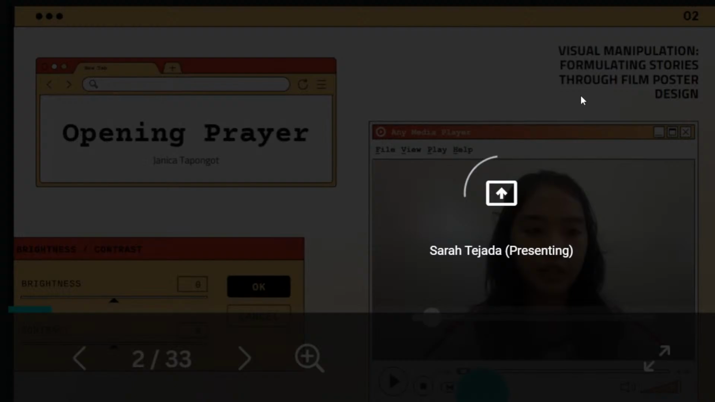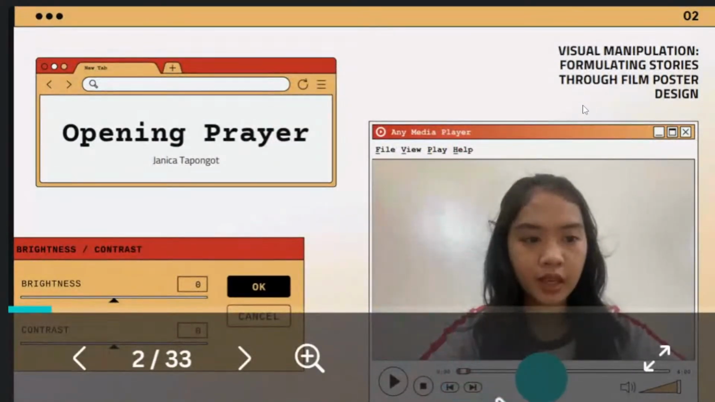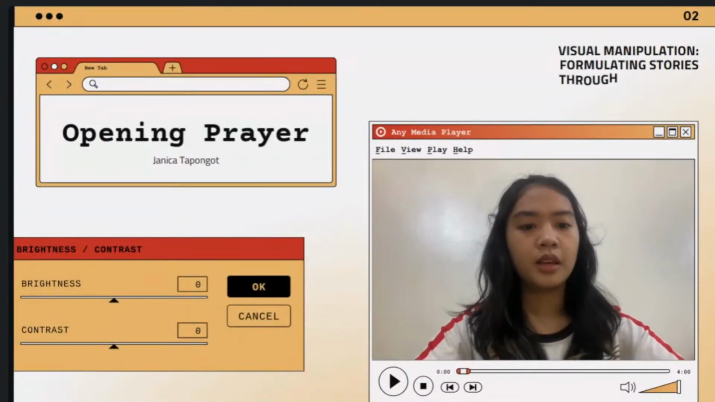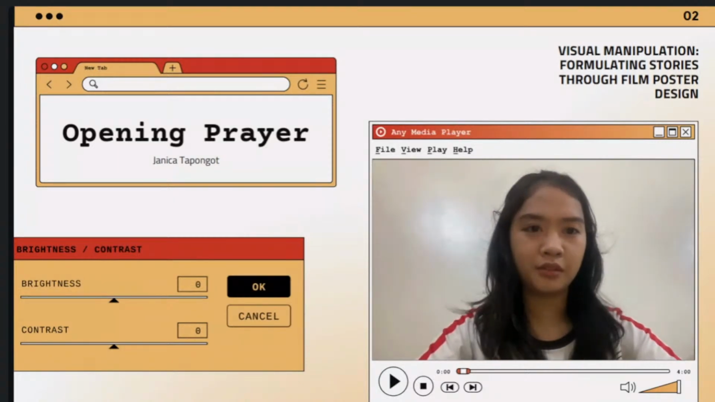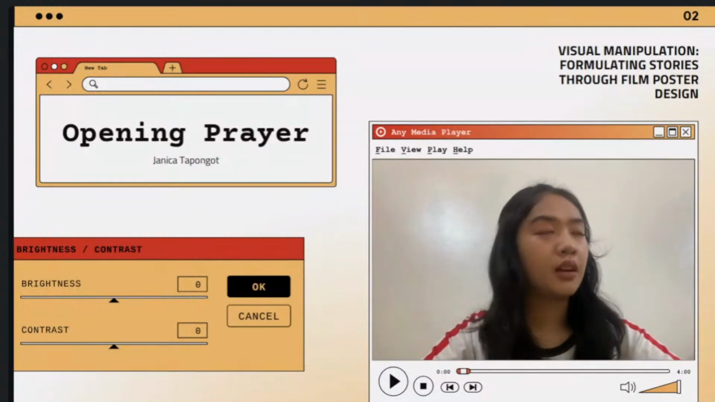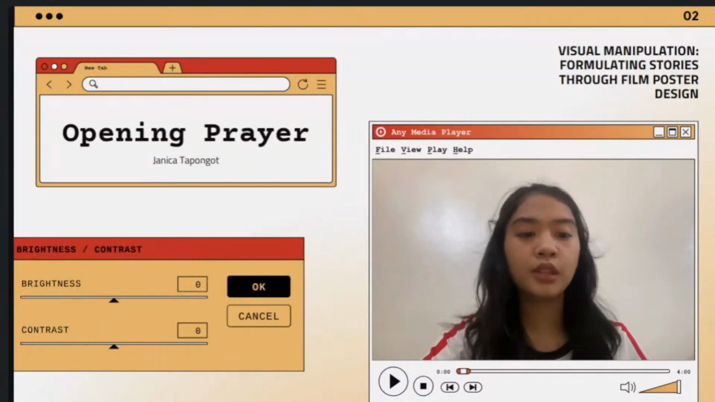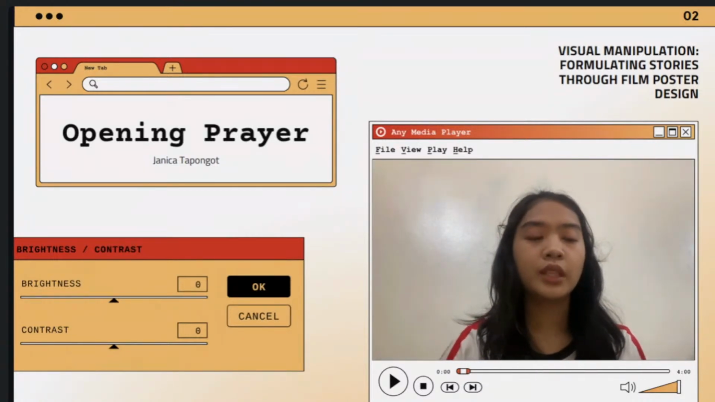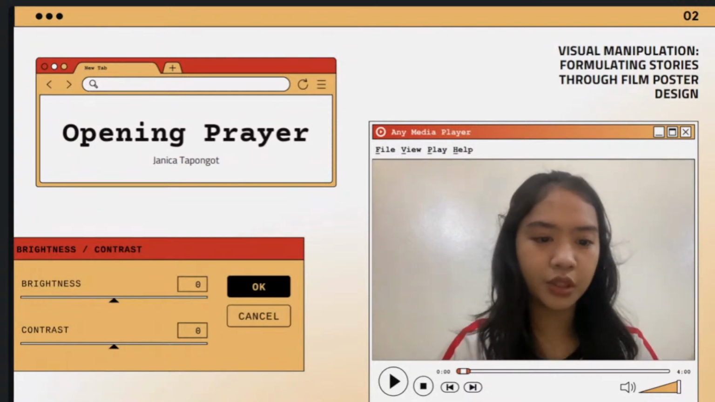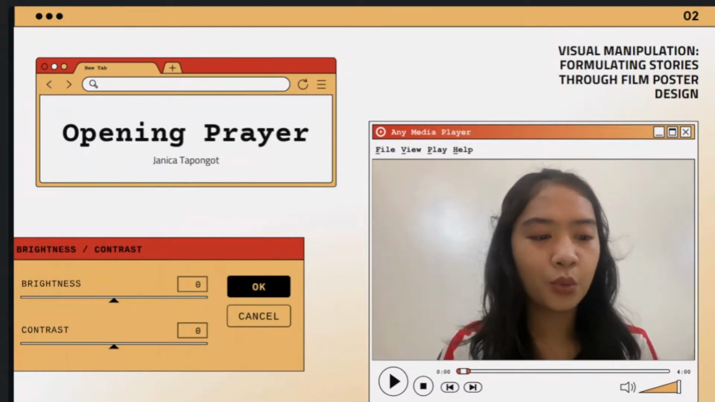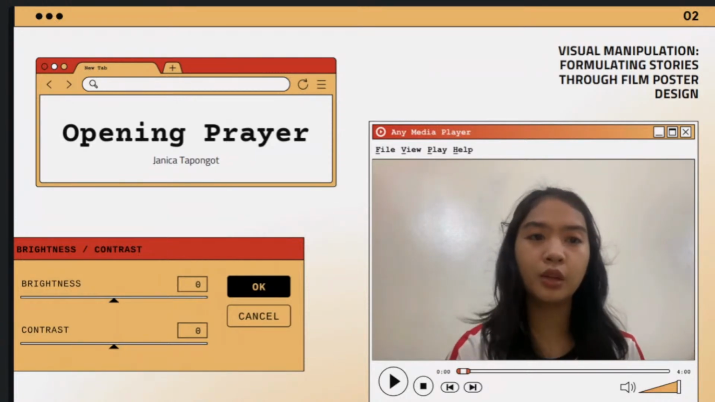A film poster serves as the gateway to a cinematic universe, capturing our attention, piquing our curiosity, and igniting our imagination. But what goes into creating a visually captivating film poster? It all comes down to the art of visual manipulation, where designers skillfully weave together different elements to encapsulate the essence of a story in a single image. So join us now into the captivating world of film poster design, where visuals come alive and stories are condensed into breathtaking works of art.